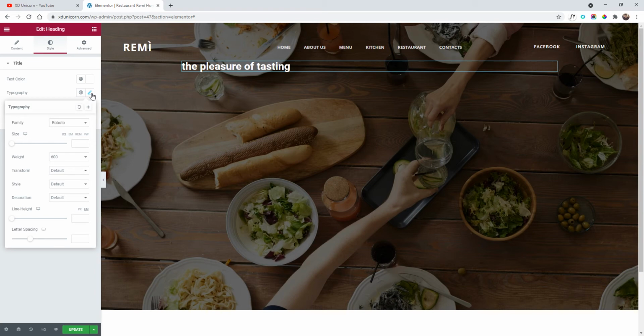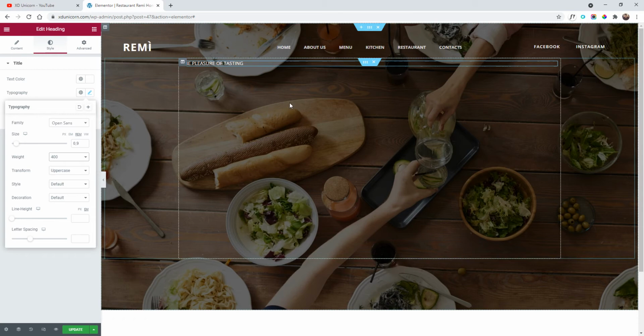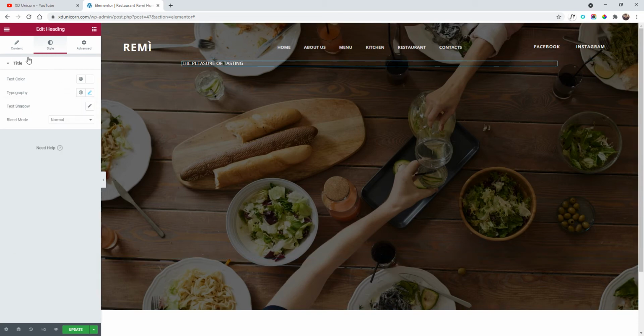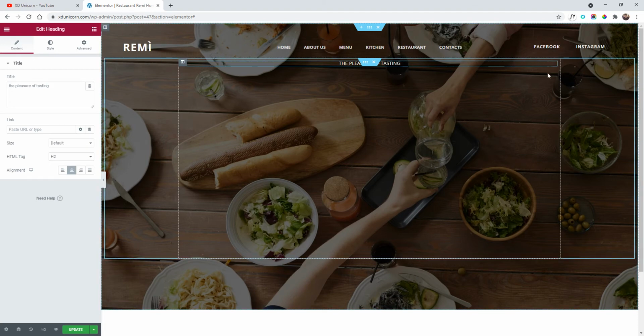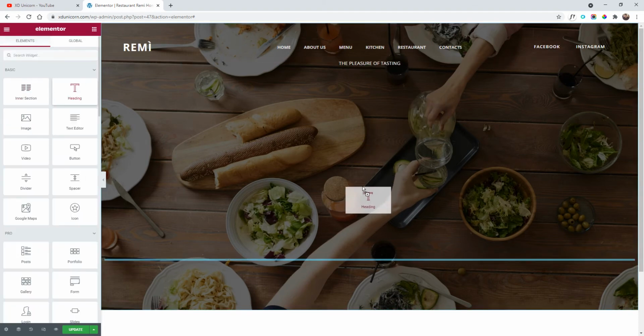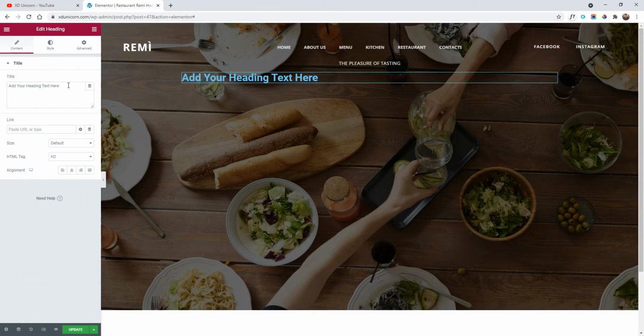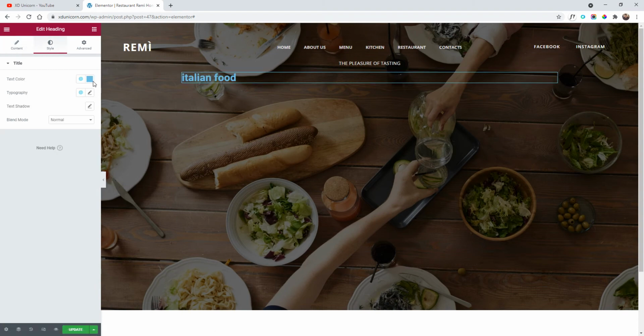Let's change this to Open Sans. So uppercase, let's make it small, like this. The weight will be 400, and we will make it centered. Cool. So I'm going to add another title right now, and I hope you like Italian food, guys. So Italian food, style and text color white as always.